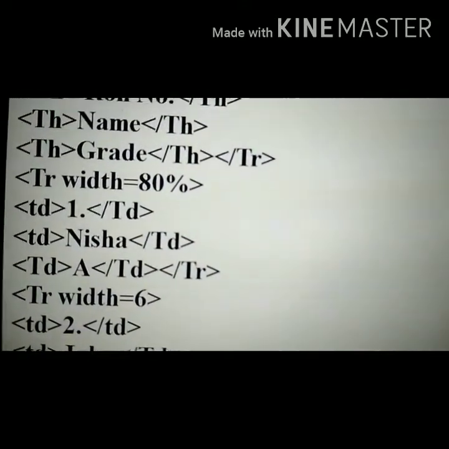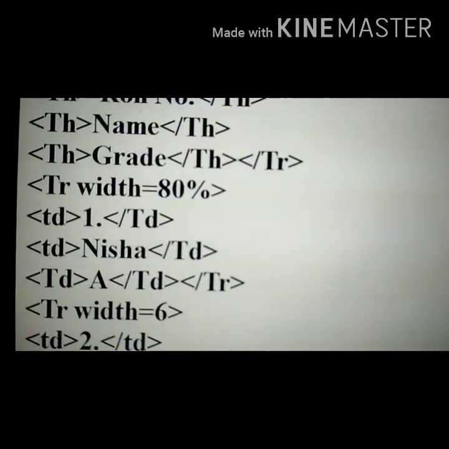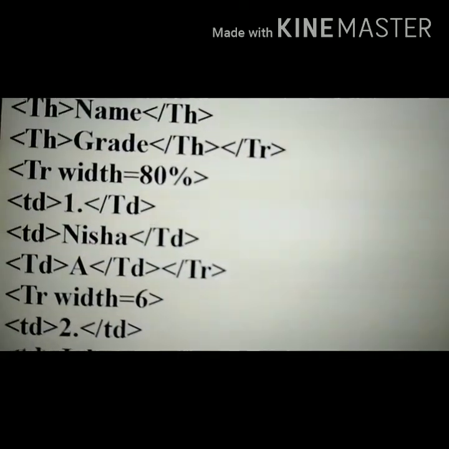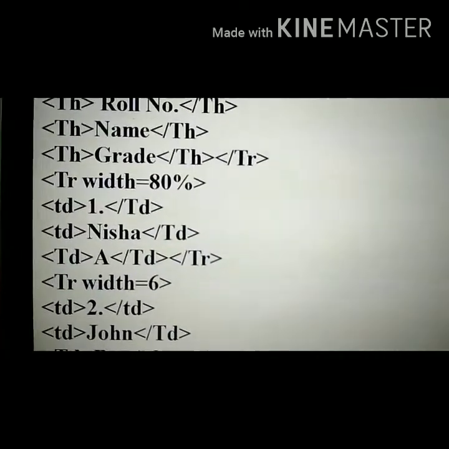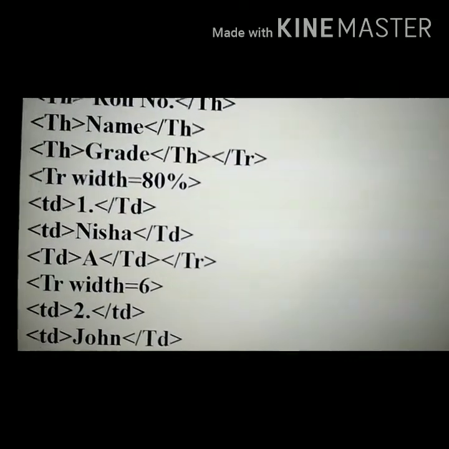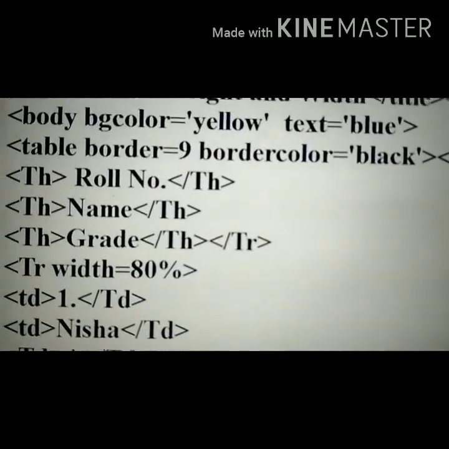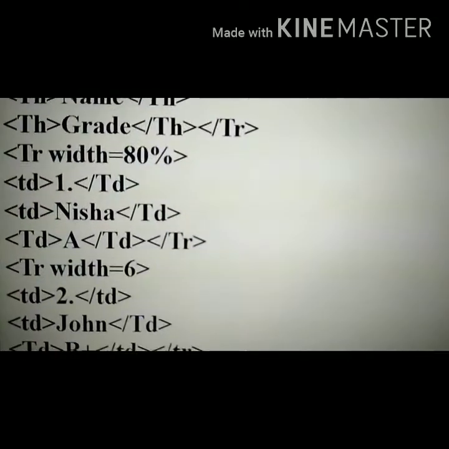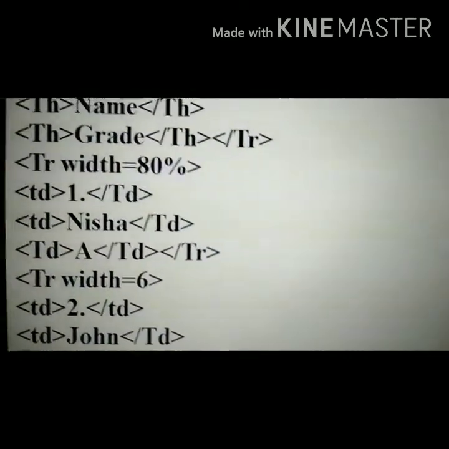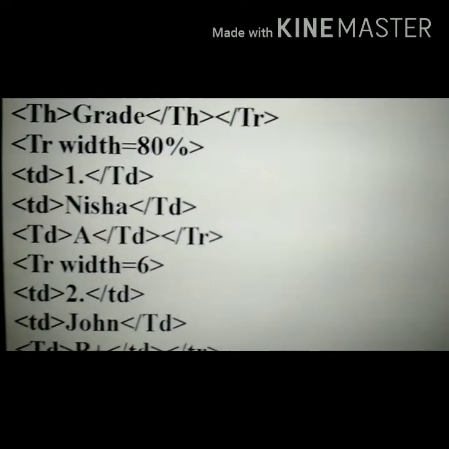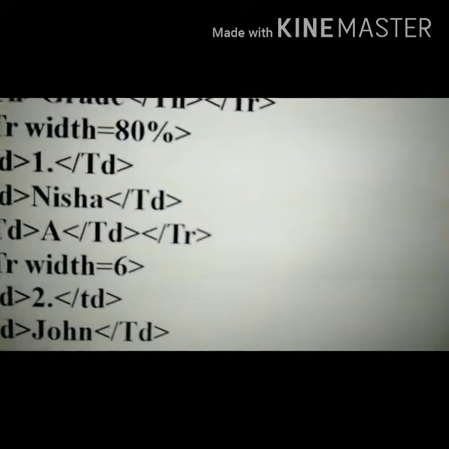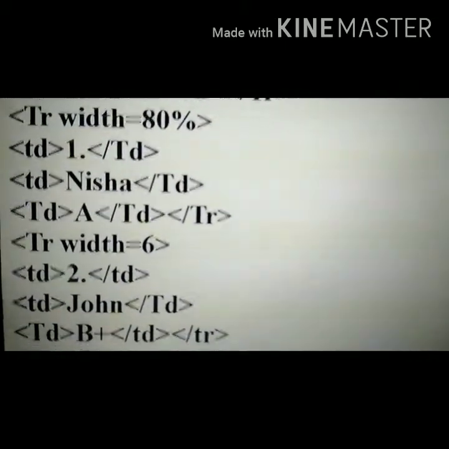Table row width. Over here, see, I am using a percentage sign, 80%. TR width should be 80%. Then table data, TD 1 slash TD, TD Nisha slash TD, TD A slash TD. This is the data for these columns, roll number, name and grade, which we have defined. Roll number 1, name should be Nisha and grade is A. Then slash TR, we have closed this table row.